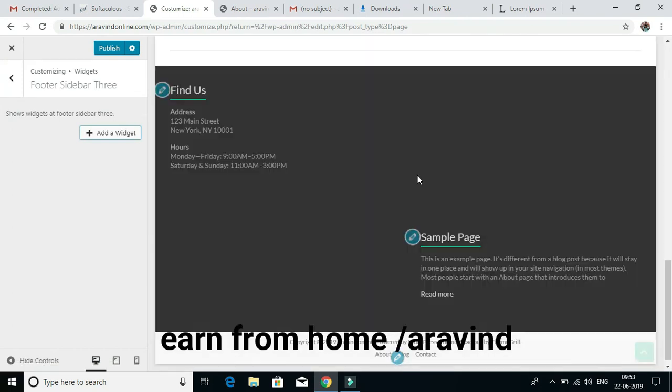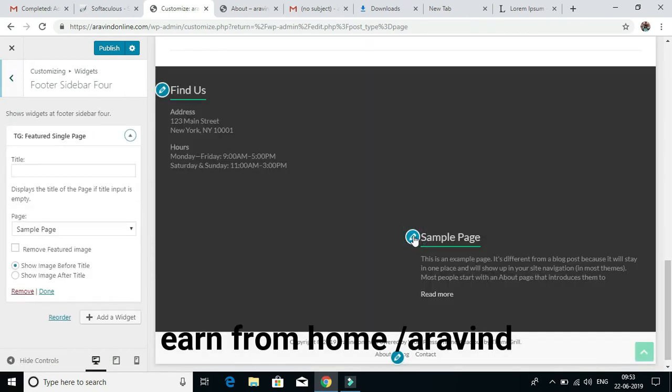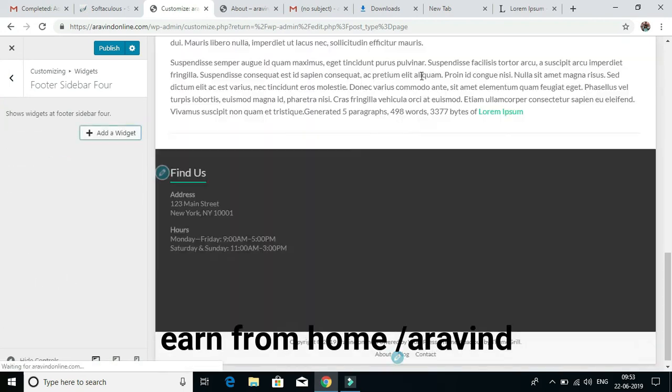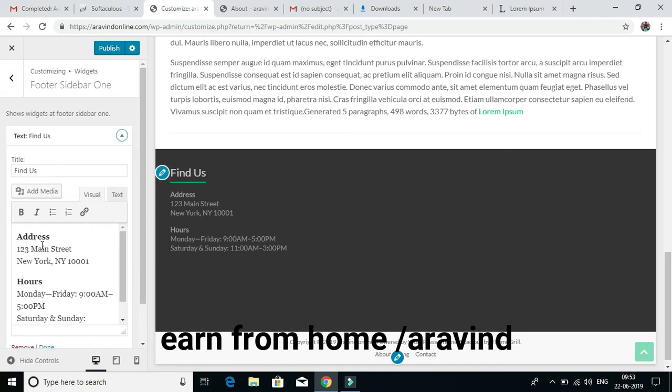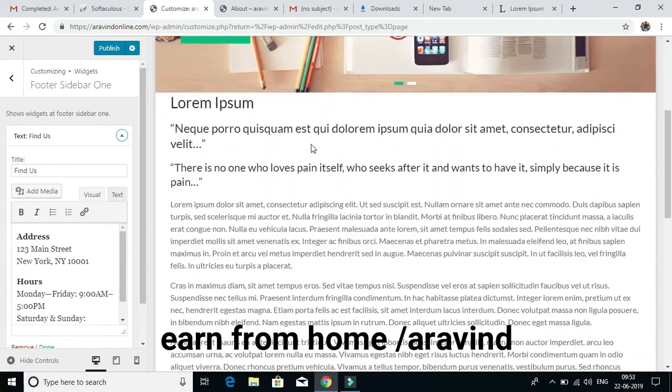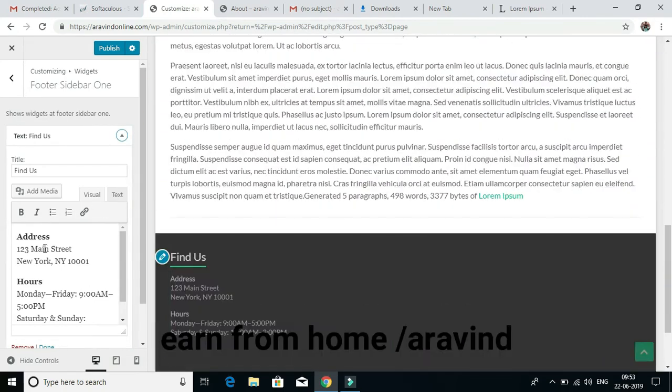I'm just removing these unwanted footer widgets so that I can make a clean display of my contact details. That is more than enough for a simple website. If you want, you can add as many widgets as you want, right? So this is how it works, and I'm just clicking the widgets and footer sidebar one. I'm just changing my address.